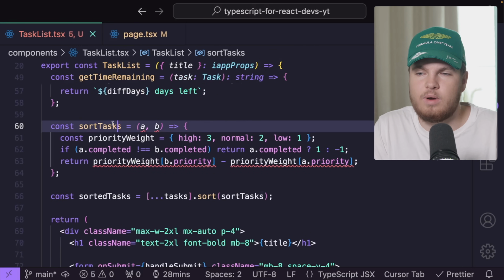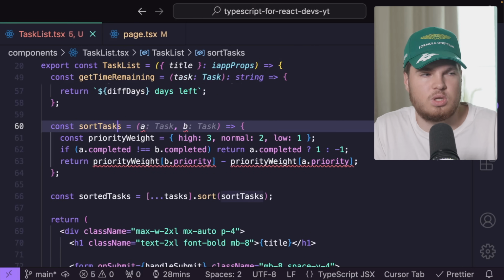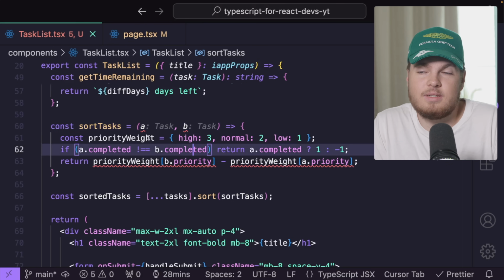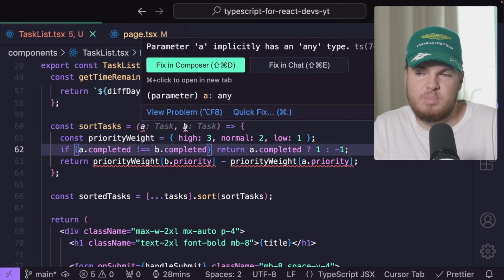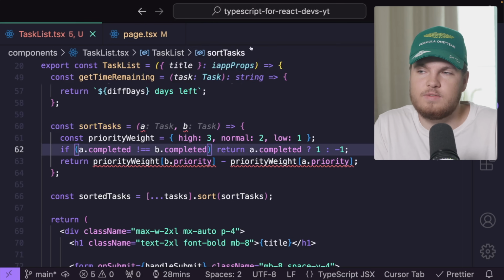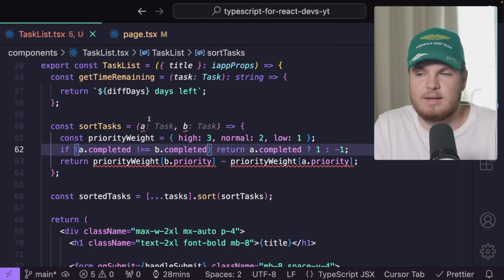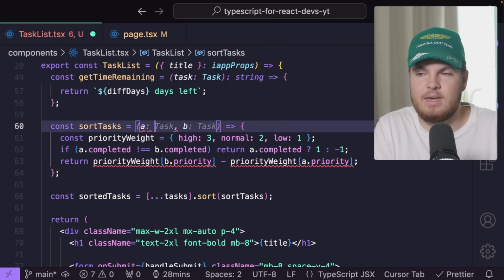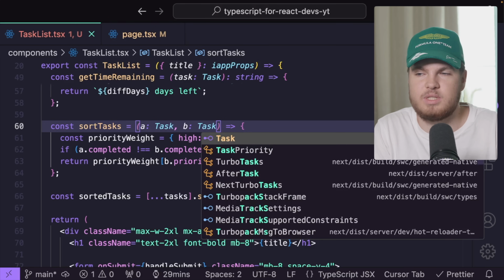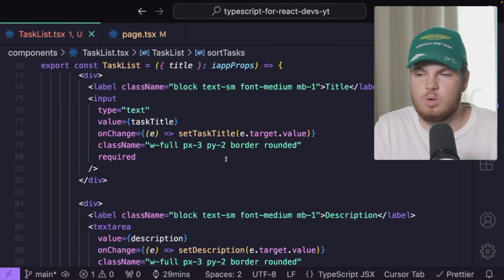Let's now continue with our sortTasks function. What's the problem right here? Well, it does not know what type a is and what type b is. b and a are of type any, but they shouldn't be of type any, they should be of type task. So for a, we can say, hey, this is of type task, and for b, this is also of type task. And now this error is also gone.